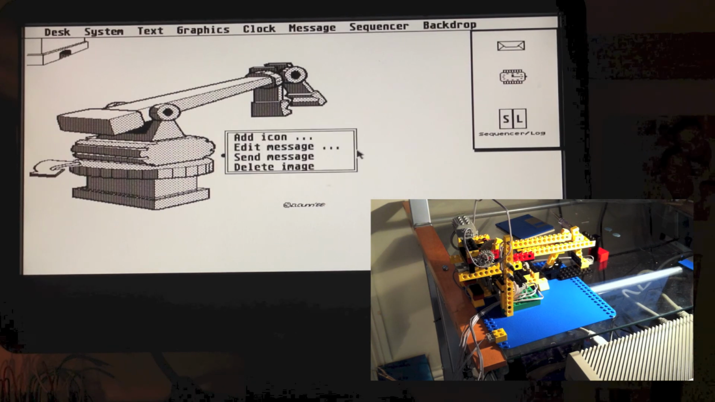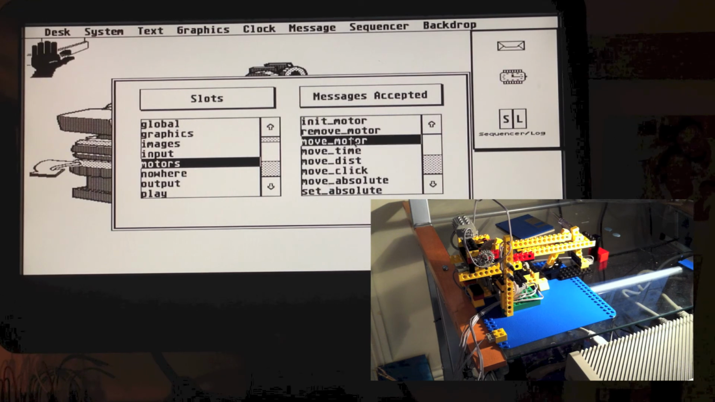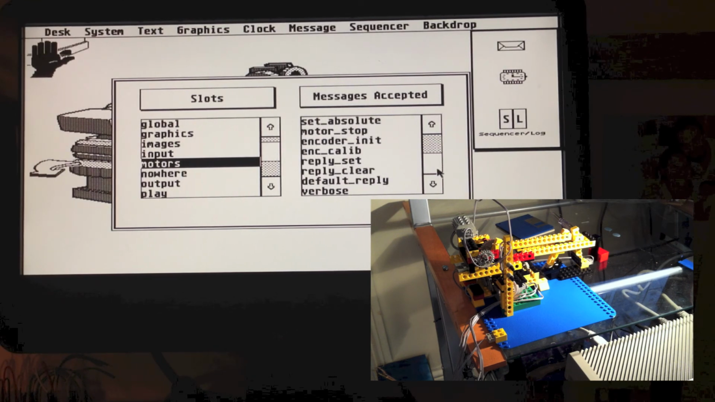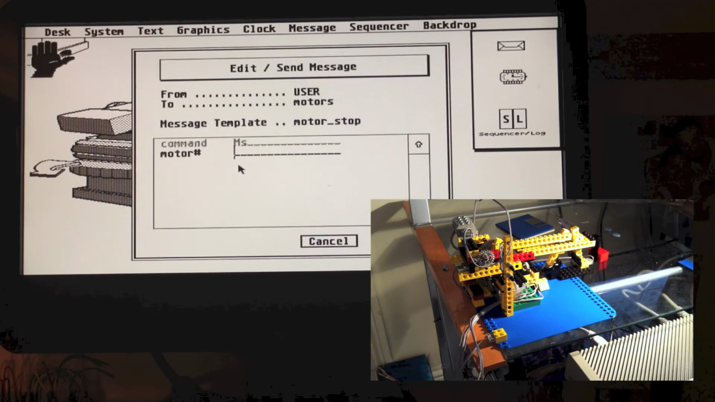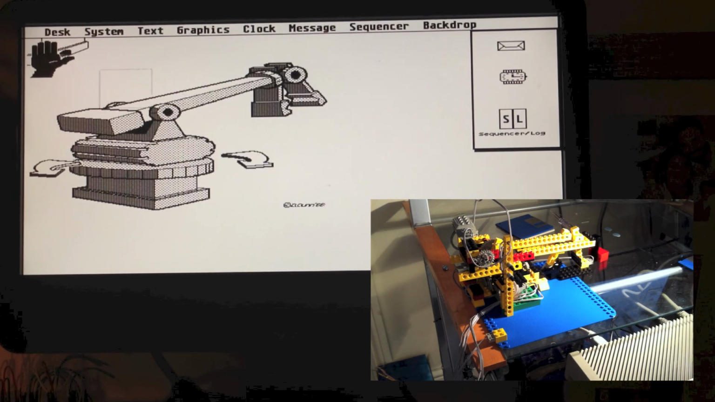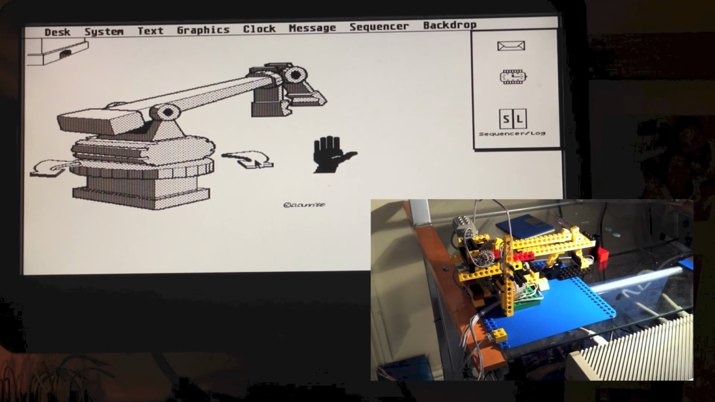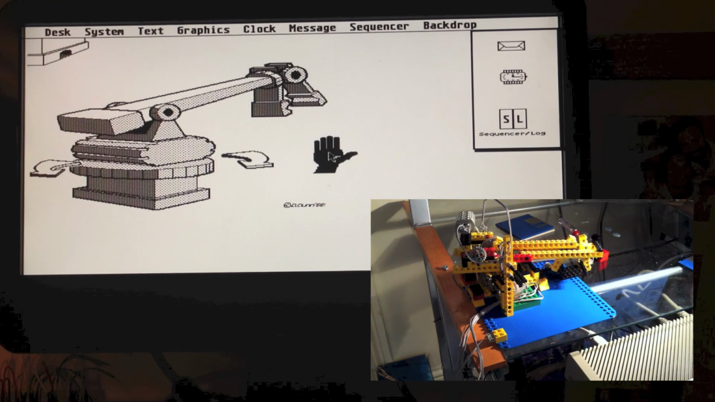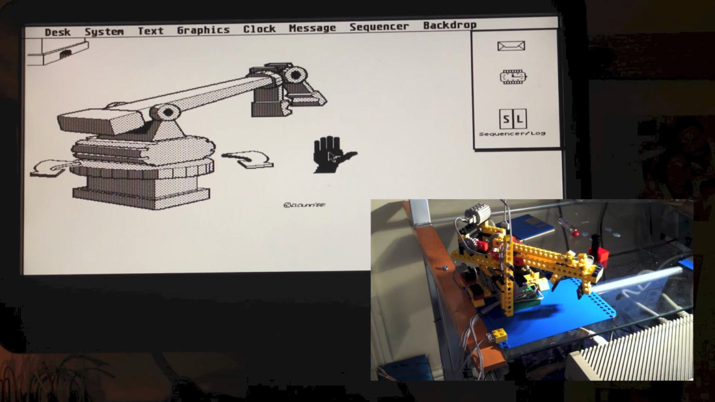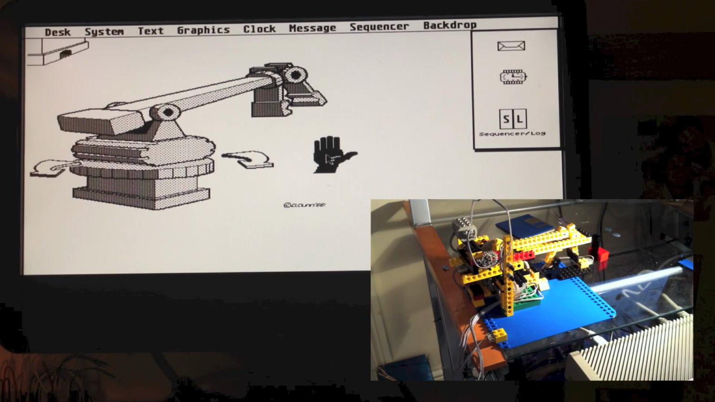Now we probably need a way to stop the motor, so let's create a stop command. Motor stop, motor 0. So now I should be able to control that motor with these buttons. If I click this one, the motor moves, and then when I click the hand icon, it stops, and then when I click this button, it moves back. So there you go, there's a basic introduction to the Robokit software.